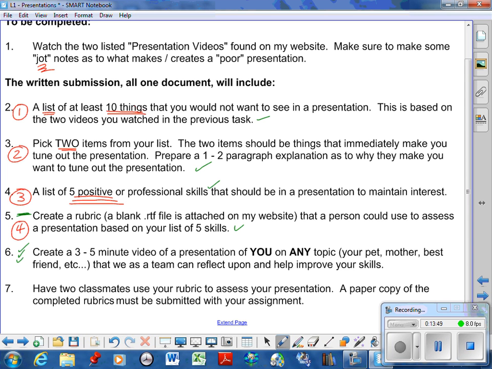You're going to create a 3 to 5 minute video presentation of you on any topic. So you pick whatever topic you want. You're going to have 2 of the classmates in here, and they are going to assess it using your rubric. And that's all going to be handed in. Okay. If there's any clarification needed, those are the points that I want handed in.